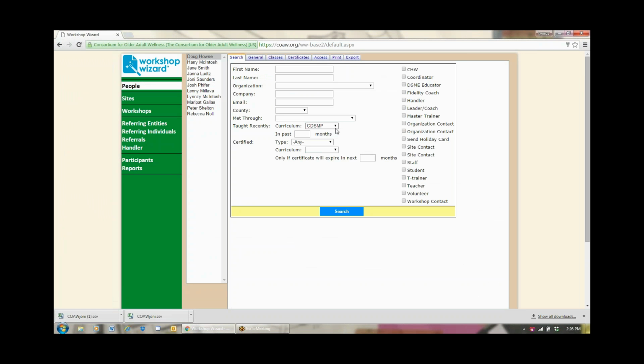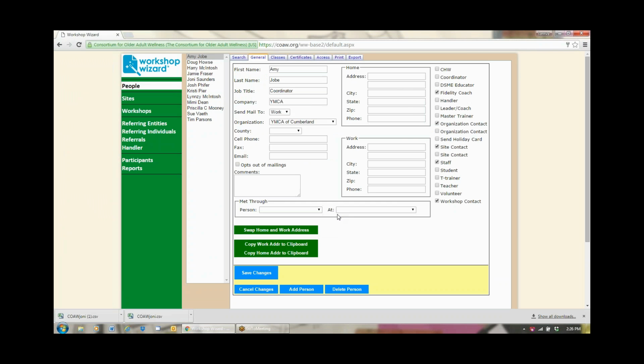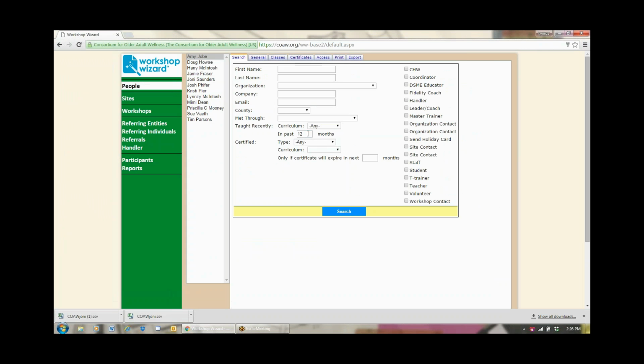Okay, so again, we can also search for curriculums that have been taught in the past 12 months, see what we might have there. Okay. So we see Tim again. We can also look at type of certifications people might have. So if we want to pull up all of our leaders, let's make it specific to CDSMP.